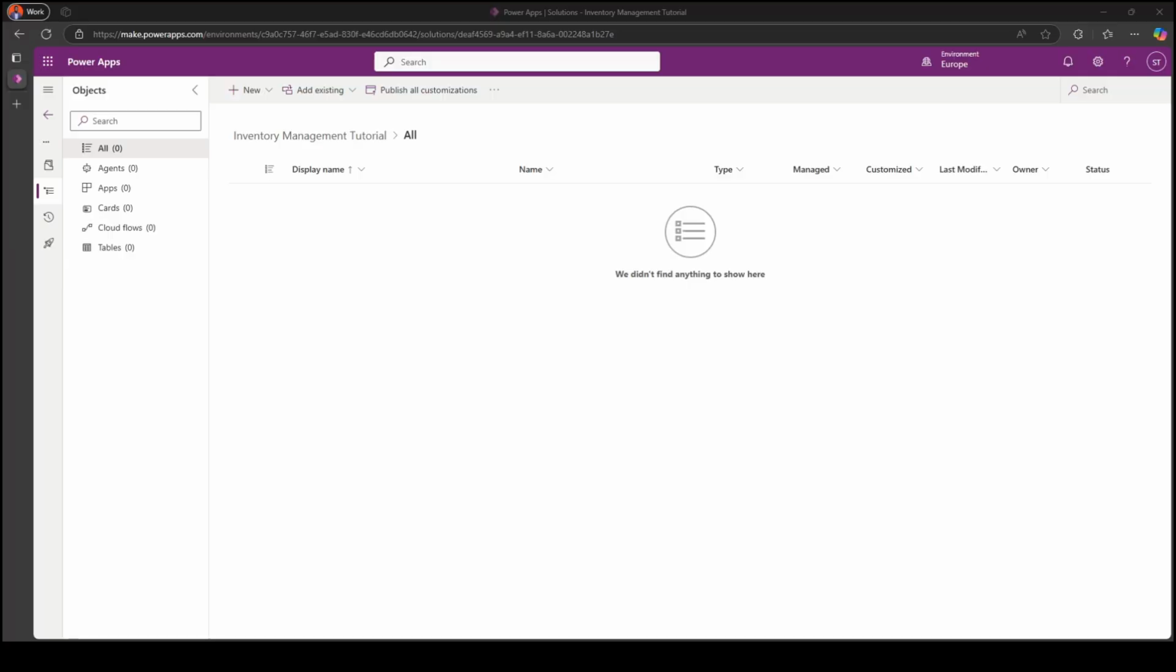So let's go ahead and create those tables. So what I've done is I've created a solution called inventory management tutorial, because I want all of the assets and tables, application flows that we're going to develop today to be contained into one single solution. So from here, the first thing that we have to do is to create all the tables that are showcased in the schema. So the first table that we're going to create would be the suppliers table.